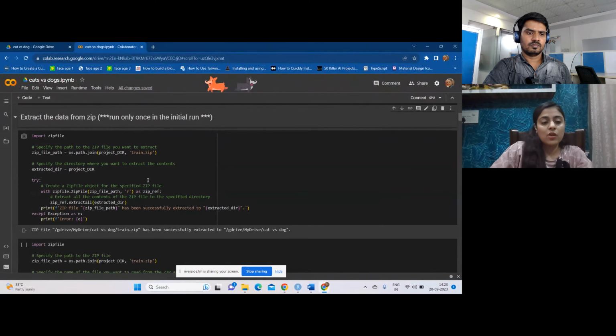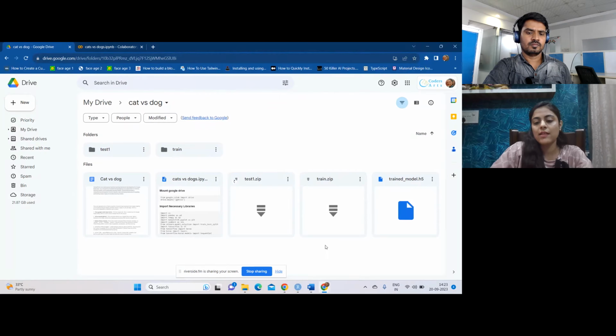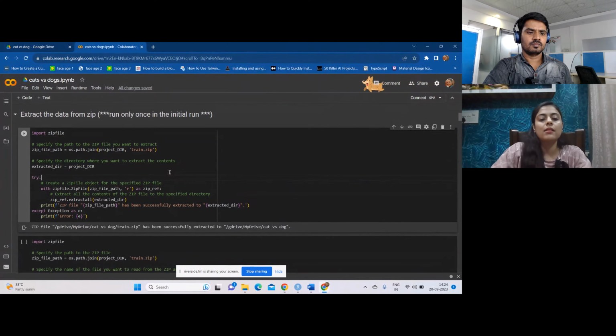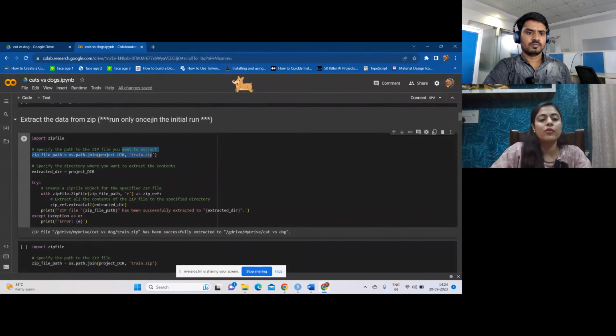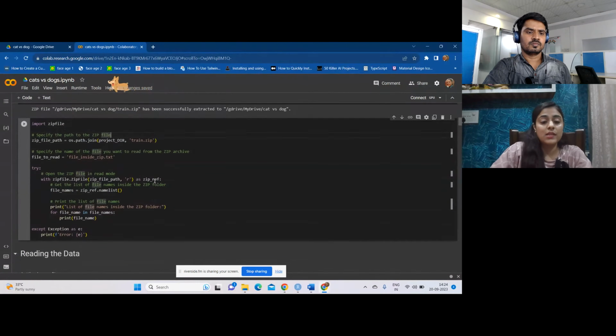Here we are running the code, which is to be run only once, because we are just extracting the data from these zip files. As you can see, we have two zip files, and this image dataset was present in these files at first. In order to work with images, it is necessary to extract these zip files first. So this is the next step, where we extract the data from the train zip, and later we do the same with the test zip as well.